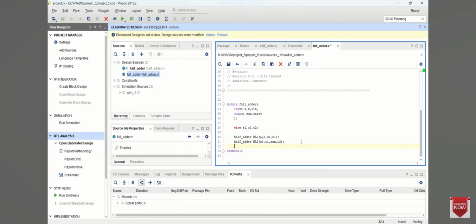Then you require an OR gate. Assign carry is equal to C1 or C2.